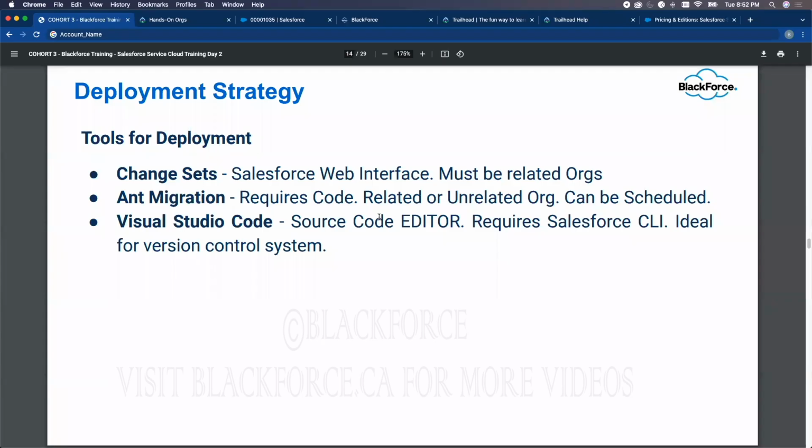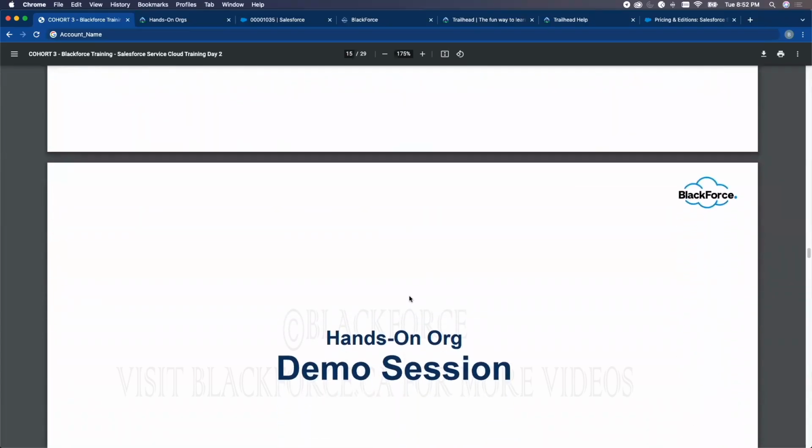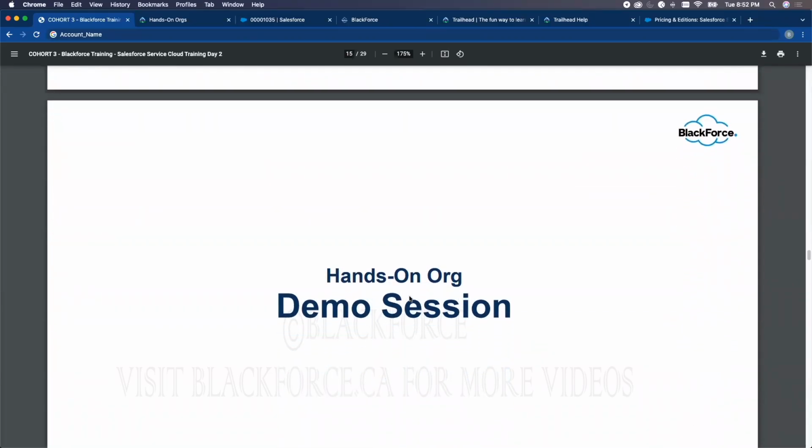So whenever you're working as a consultant, you don't work directly in production. You work in your sandbox and you move to UAT. Then you move from UAT to production. That's a strategy. Okay? As a consultant, you need to know that. Okay? Now, we have to get into the hands-on org.